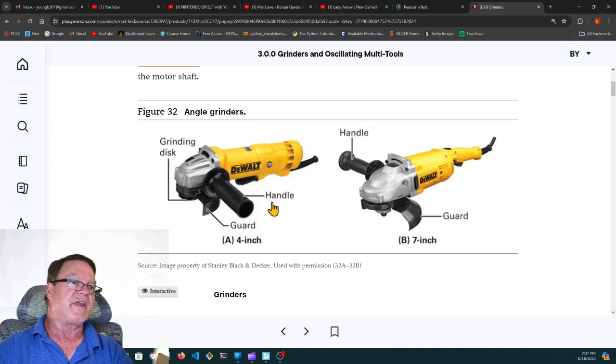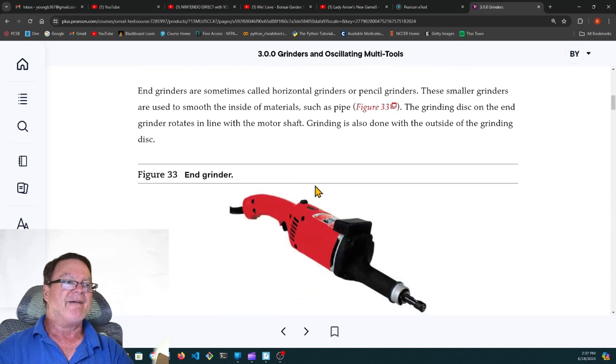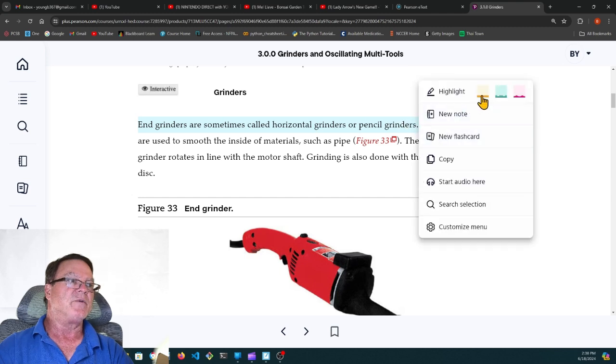It's perpendicular to the shaft, or parallel to the handle. It's a side grinder. Here's a pencil grinder, an end grinder. End grinders are sometimes called horizontal grinders or pencil grinders. I'm going to highlight that. They're called pencil grinders.